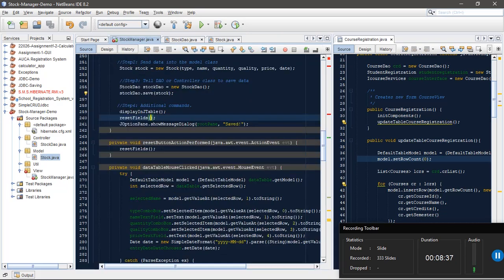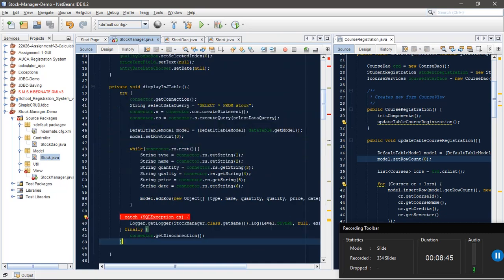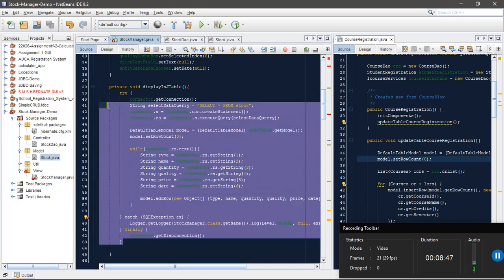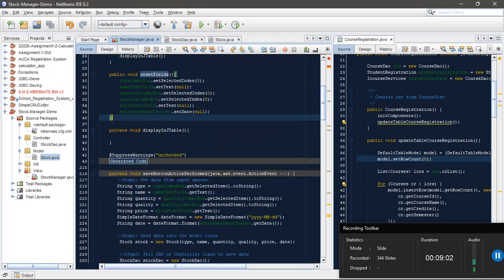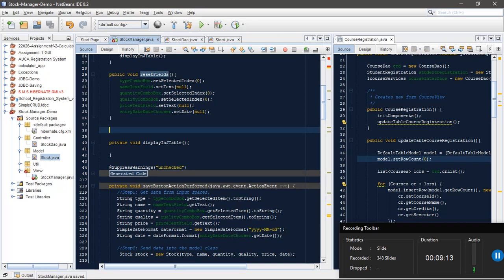So the next thing is, what if we want to retrieve data from the database? What we do is create a method that will be retrieving data for us from the database. First of all, let me also remove this data from this display table method. This is the method that will be displaying the table for us, retrieving the table from the database. There are two different ways that we can retrieve data from the database and display it in the table.